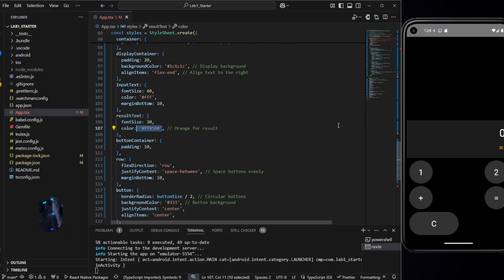Finally, let's see the app in action. When I press 1, it's displayed in the input. Pressing plus adds the operator, and pressing 2 updates the input. When I press equals, the result appears below the input. If I press C, both the input and result are cleared.